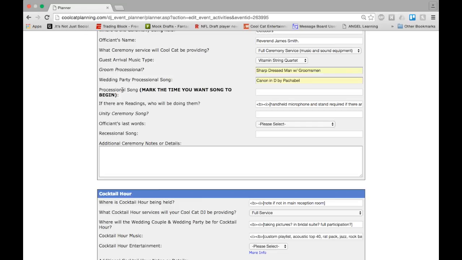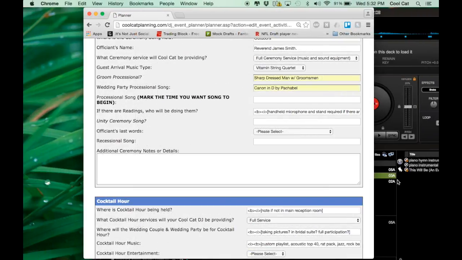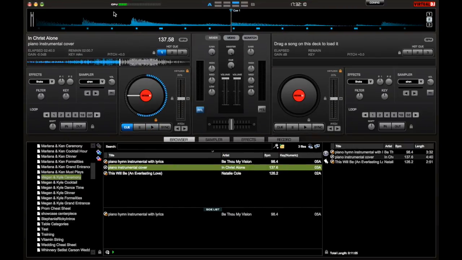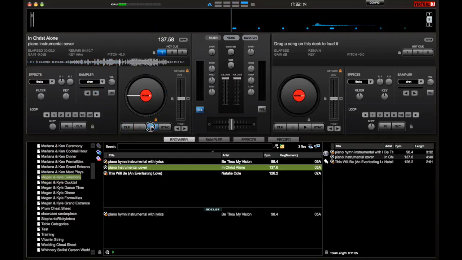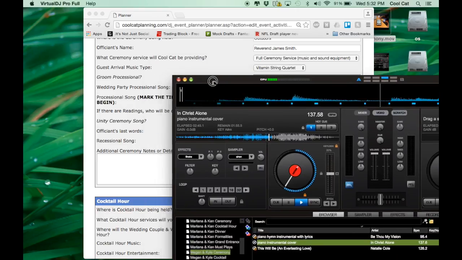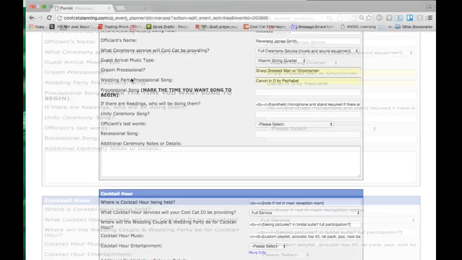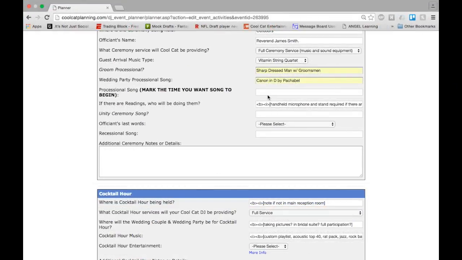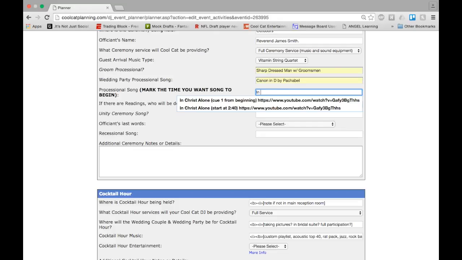So I'm going to show you an example from a wedding I had a couple weekends ago, and we just queued it up in the planning meeting to a section that she liked. So rather than starting it over here, kind of slow, she wanted to start it right here. So when she was walking down the aisle, she was walking down to her favorite section of the song. So that's really important.